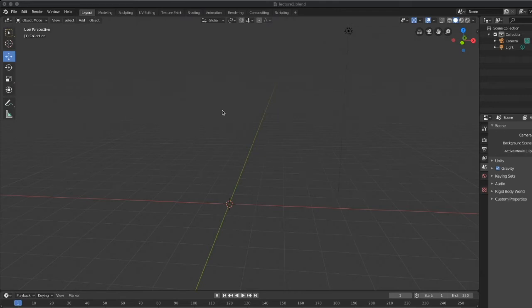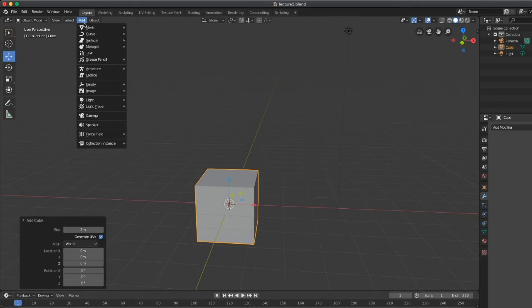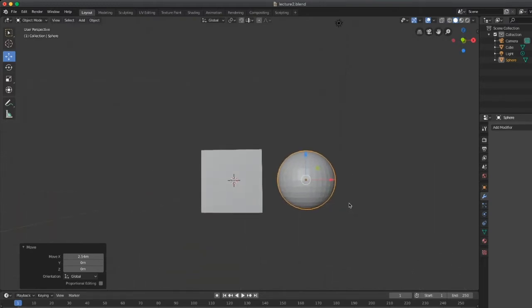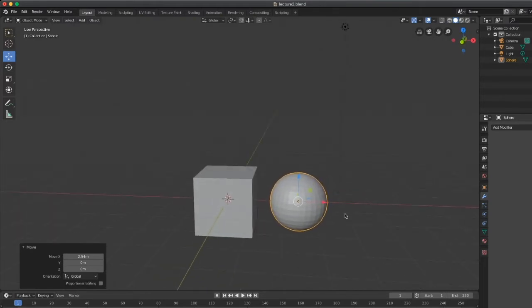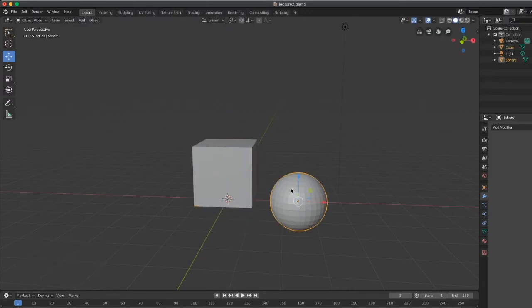Okay, we had a good time making an ice cream cone-esque figure. I'm going to add a couple objects. One is going to be a cube, and the other will be a UV sphere, which is different from our icosphere in that it has lots of facets.